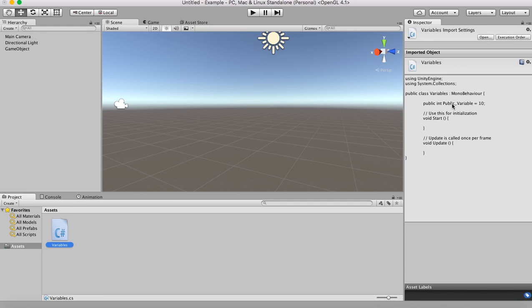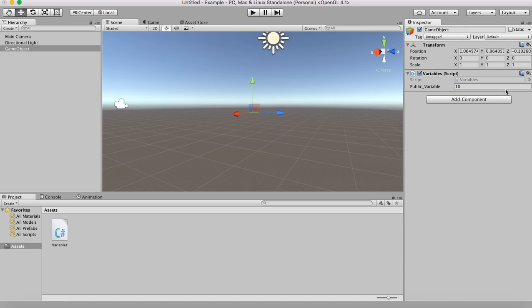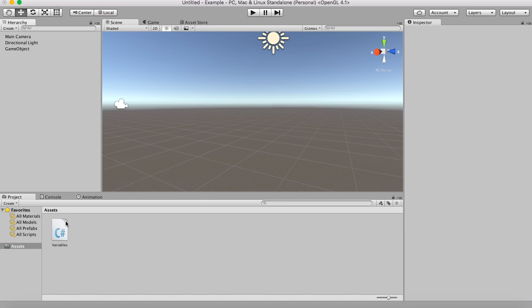See how it says public variable here? That's the name. And now I can change it. Like it's 10, I can change it to 15, I can change it to 2, I can change it to any number you want. It's a blank space. That's what variables are.